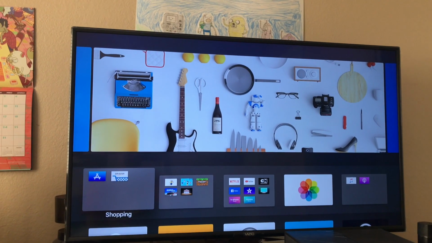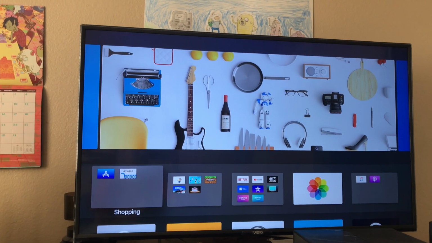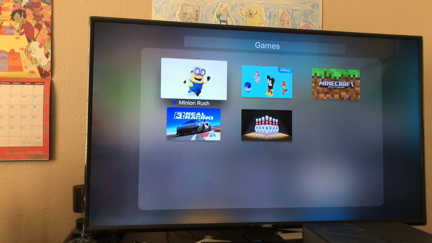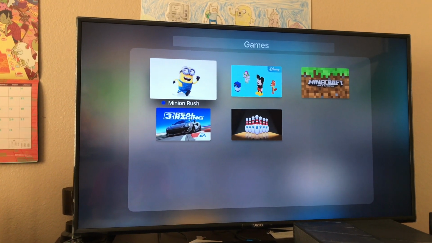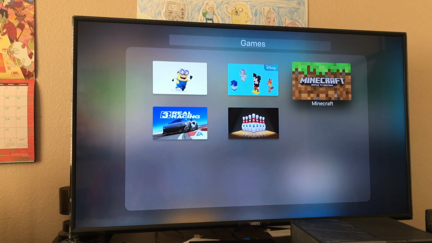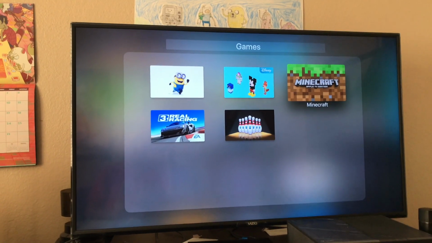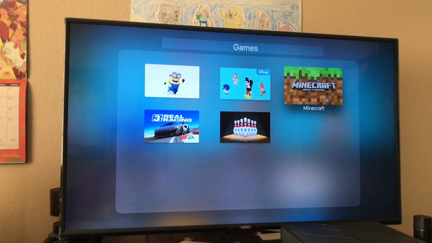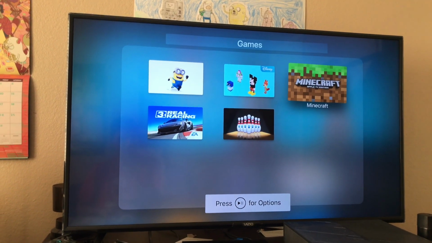Today I will show you how to delete and install apps on the Apple TV. So now let's get started. It has to be an app from the App Store that you don't use anymore. I am going to delete Minecraft because I don't use it anymore.